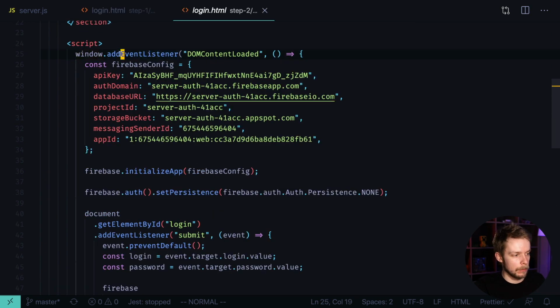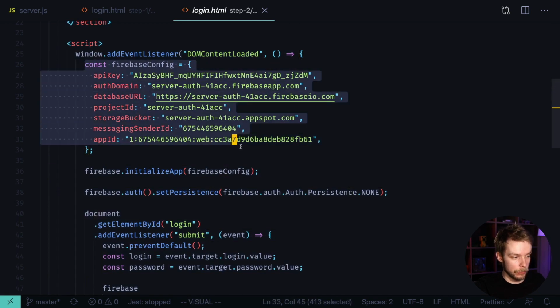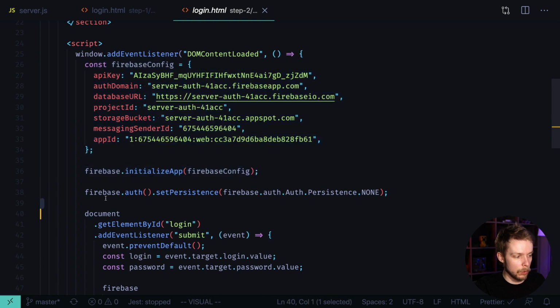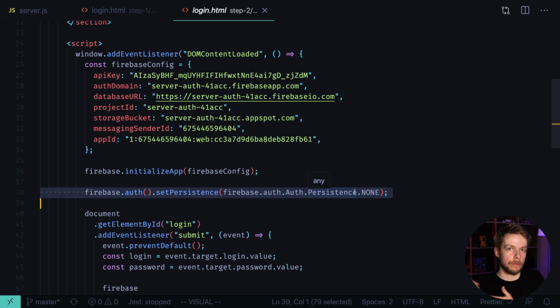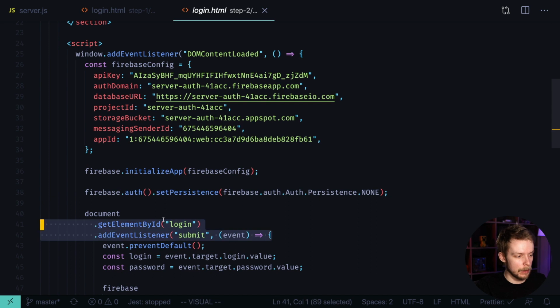It will look like this. When the page is loaded, the first thing you do, you paste the thing that you got from Firebase, where you basically instantiate the app, and then you call Firebase auth set persistence none. This will basically turn off the persisting of the logged in state on the Firebase behalf, because we will not need it, because we will create our own persistence layer that will be using the session cookie, as I told you before. And then here is the submit listener that you saw previously.